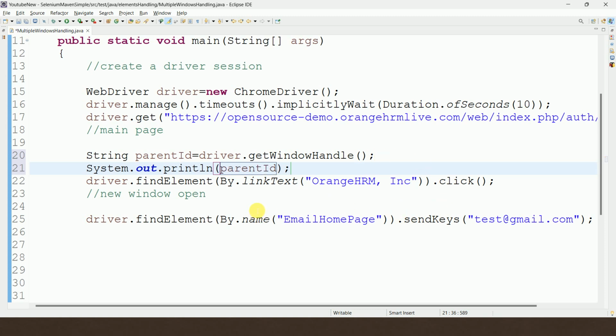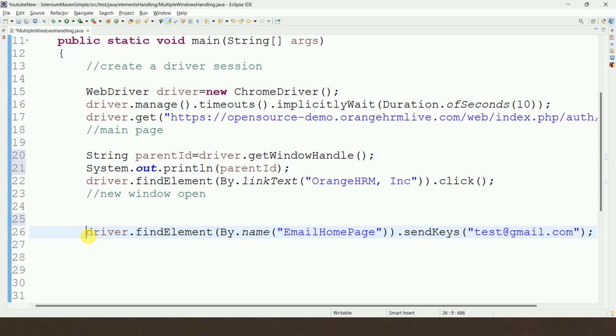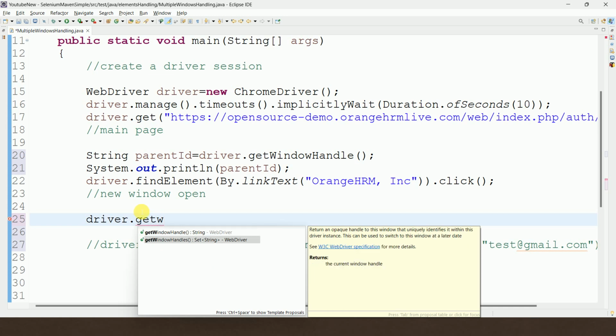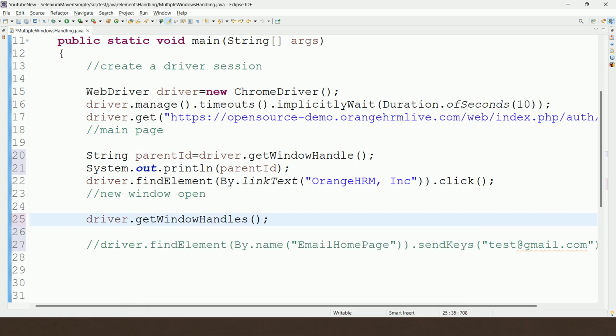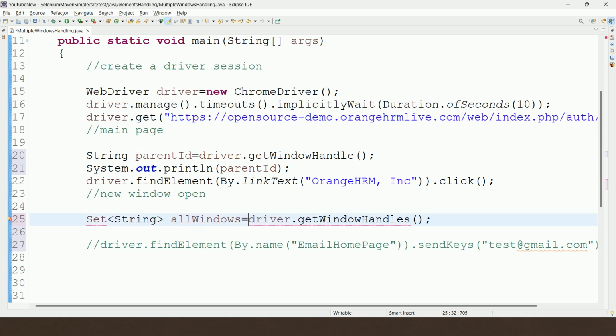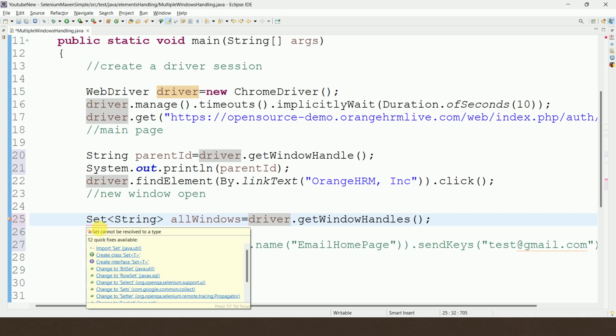And then guys, whenever we open that new child window, before entering that email ID, I will write the method getWindowHandles, which always returns us a Set of String. So let me declare a Set of String. Currently what is this? I'll say this is all windows. Agree? Now Set is an interface in Java.